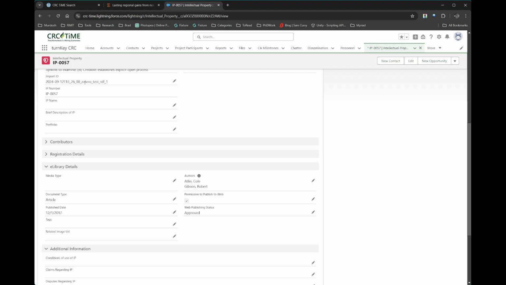There's this thing called an import ID. That's something that you'll never have to touch, but it will become populated when we do some kind of import or sync action. This field will be automatically populated. It's something we never need to touch. Likewise, the IP number is just assigned by Salesforce / turnkey.